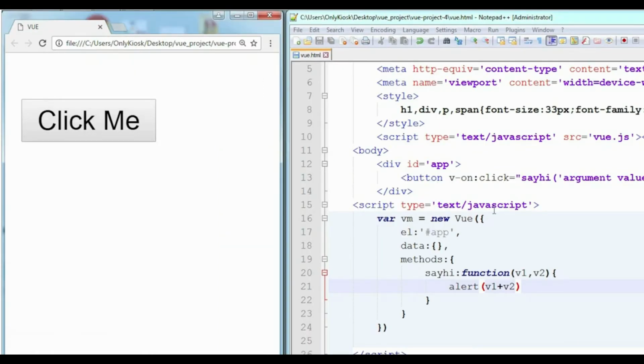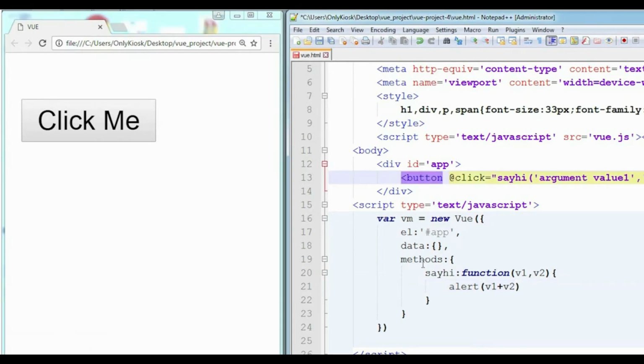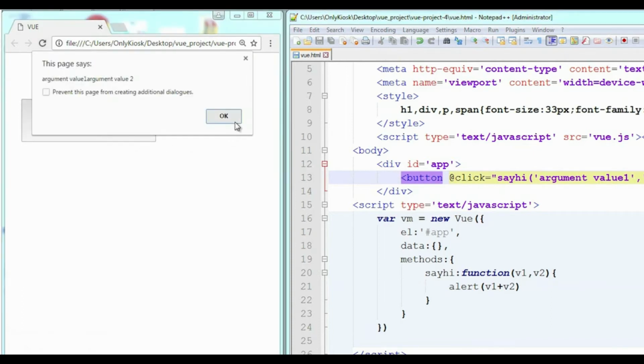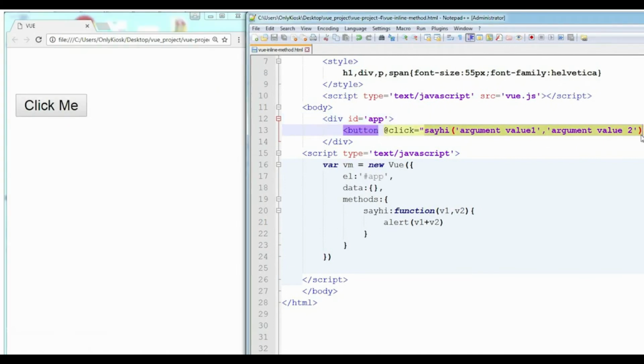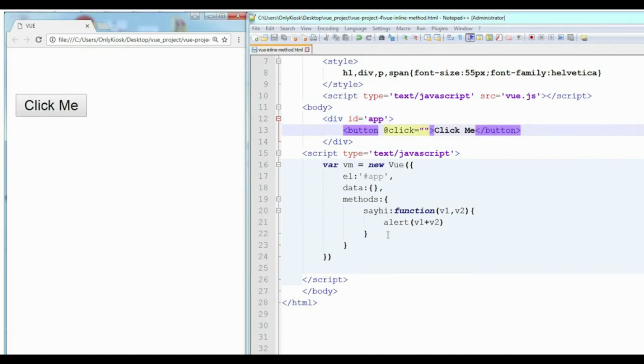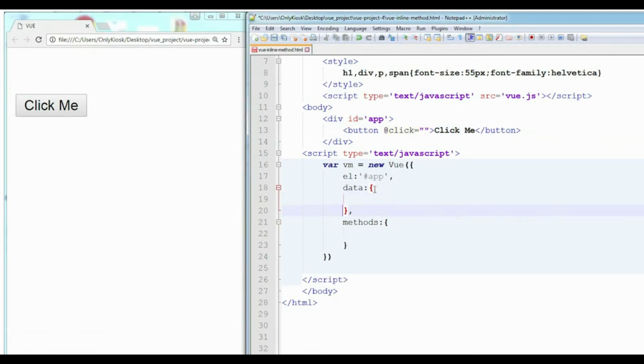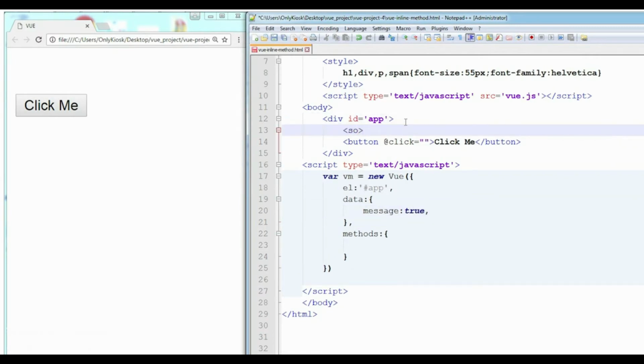If you think vOn is too much trouble, you can try its shortcut, the @ sign. Sometimes, for a more convenient operation, we might directly define the method in the vOn directive. For example, in data property, we define a property called message. We set its value to true. Then, we create a span tag and display the message property.